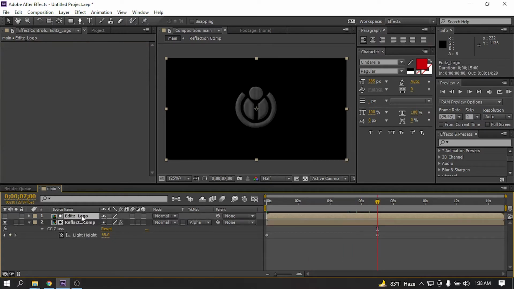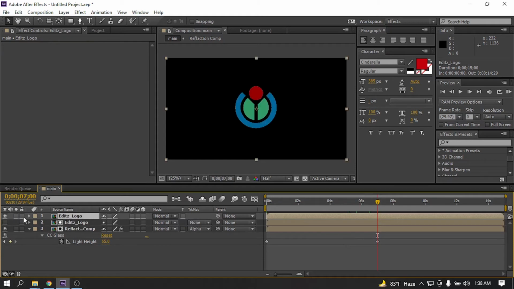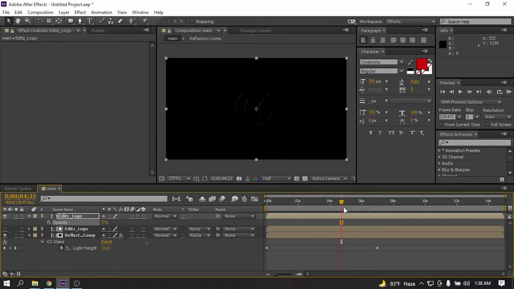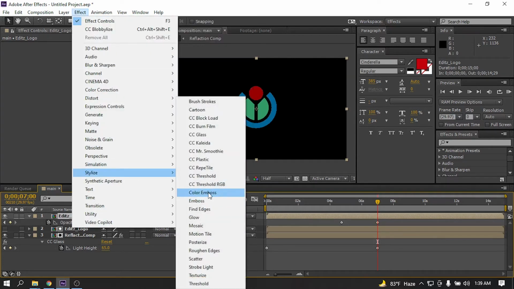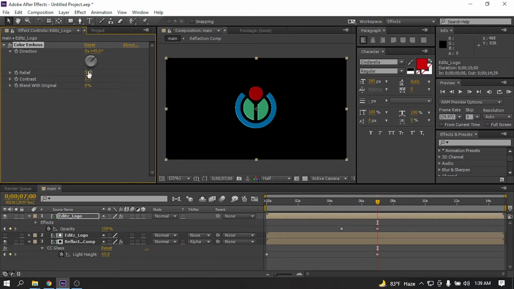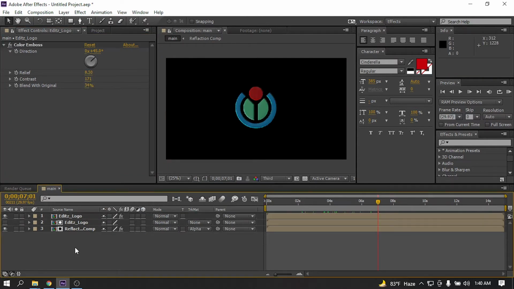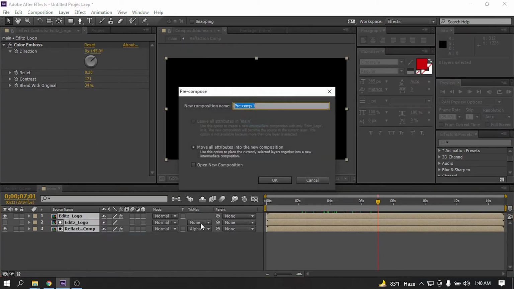Now select the logo comp, press Ctrl D and turn on this. Go to something like this point, press T and make opacity 0. Create a keyframe. Now go to this frame and make it 100%. Select this, go to effect and stylize. From here select color emboss. Now select all of this composition, pre-compose it, rename it to logo comp. Select move all attributes into the new composition, then hit OK.